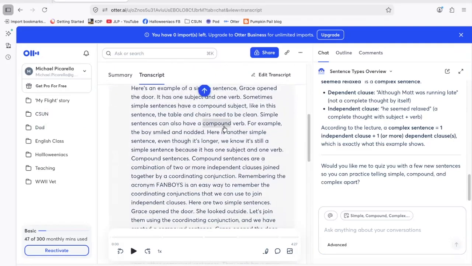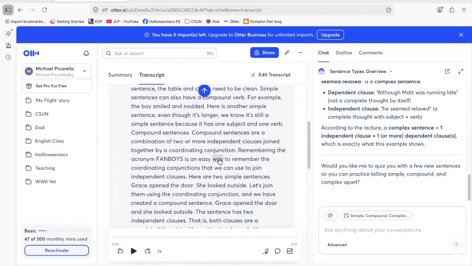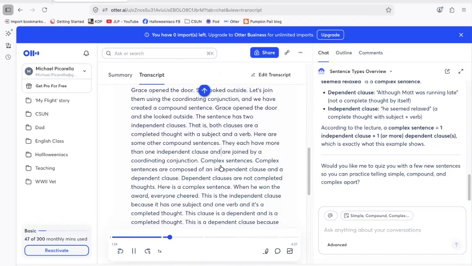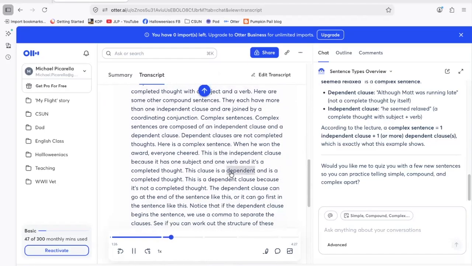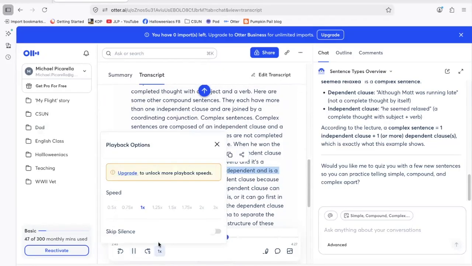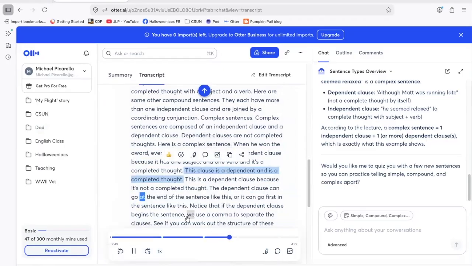And what's cool about this is you can click anywhere and it will go to that part of the recording. Remember the coordinating junctions that you use to join independent clauses. Okay, so we can go And down if here. it's a completed thought, this is a dependent You clause, can so this speed is up. not a thought. Oh, it's not going to let me do it.